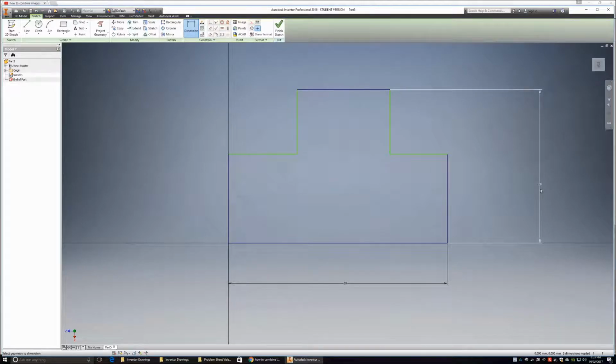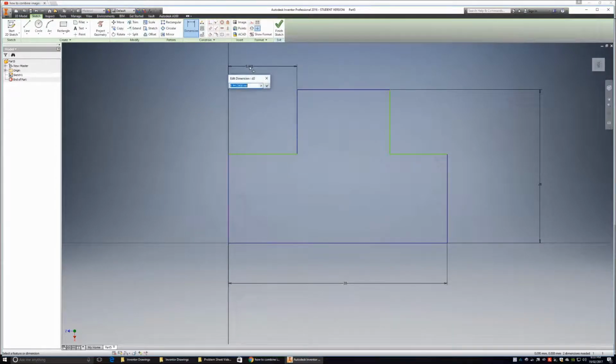Now what other dimensions does it tell me? I also know that this part here and this part here are going to be 10 millimeters wide. So if I know that's the size, I can click on one wall, click on the other side, drag up, tell it to make it 10 millimeters, enter, and repeat the same on the other side. So over here, drag it up, double click, 10, enter.